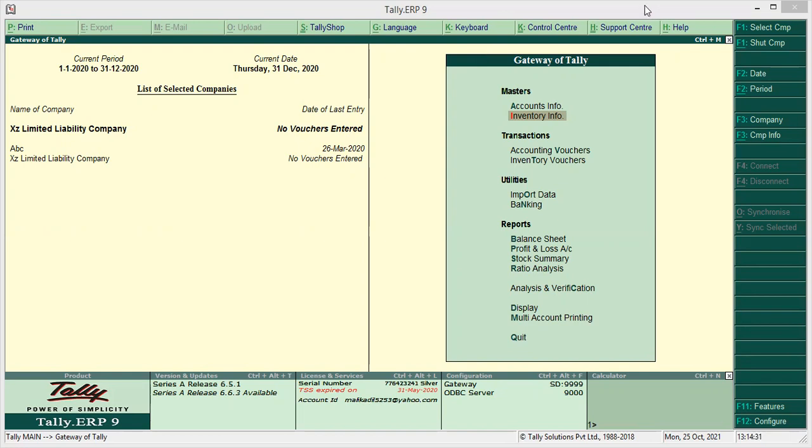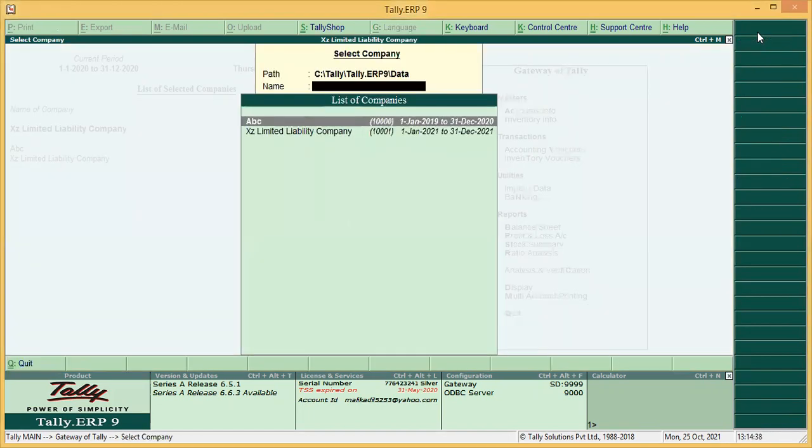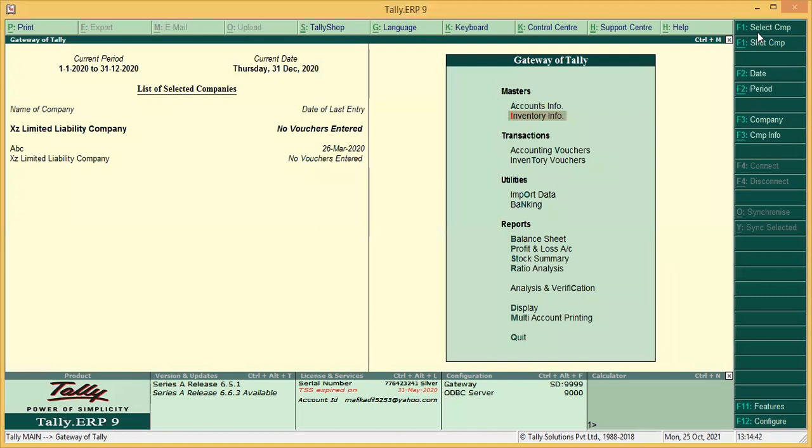So students, if you are dealing with multiple companies, here on the right side you have the option to select the company. We want to work in this company, so we will select that one. After that, just after accounts info, you can see here.